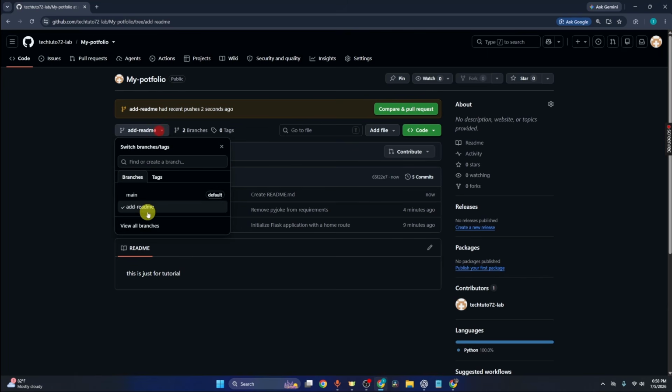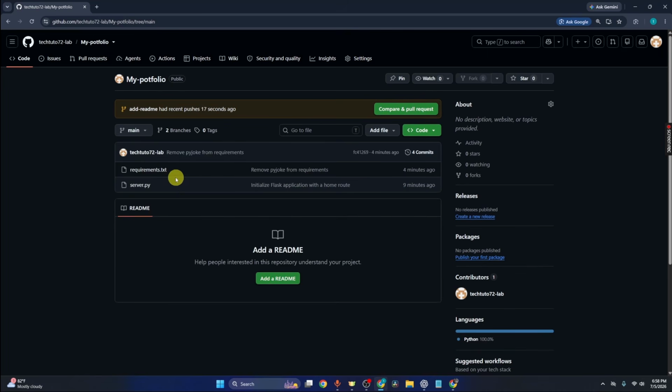But let's switch back to our main branch. So here you will see the readme file is not here yet. This is because it is still stored only in your new branch. This is exactly what branches are designed to do. They let you work independently until you are ready to combine everything.